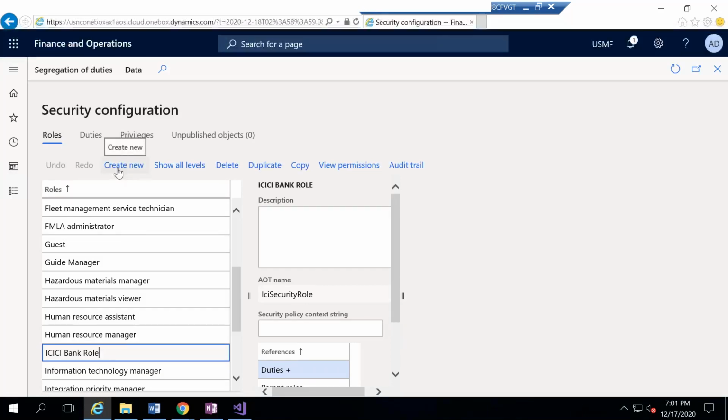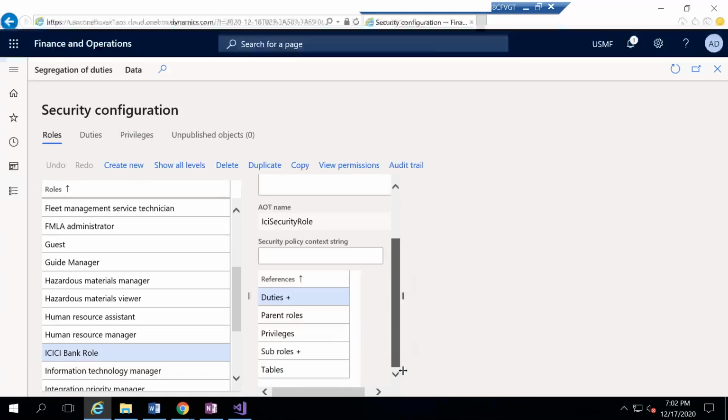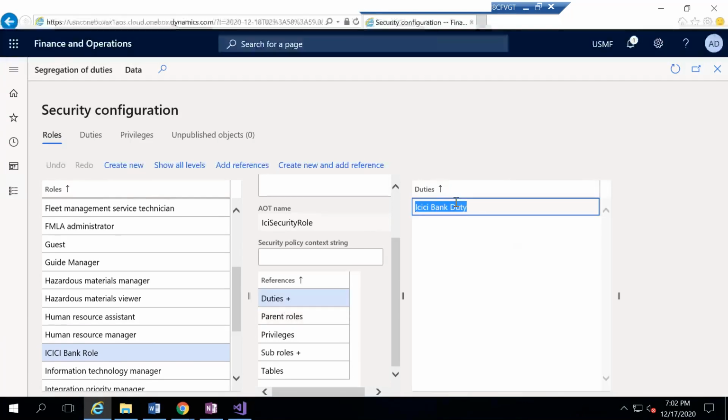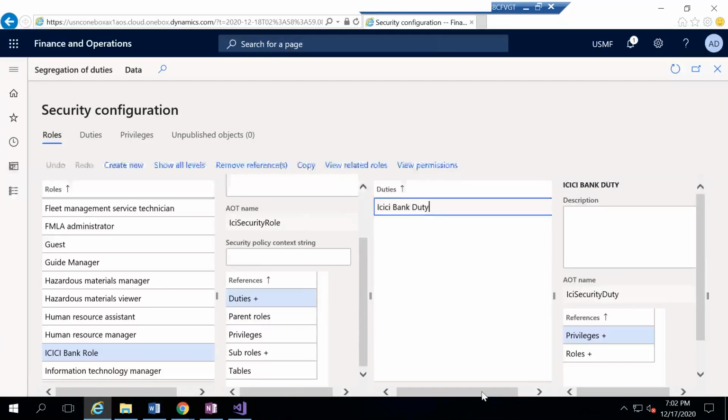You can see, create new. Now I have the ICICI bank role. And in this bank role, there are duties. And then in each duty, you will have the privileges.